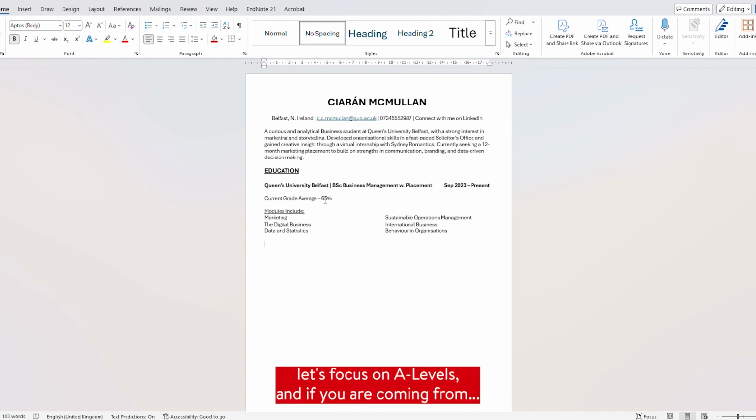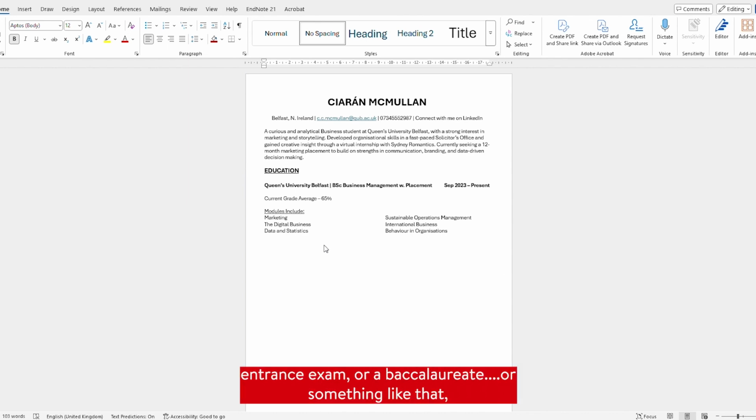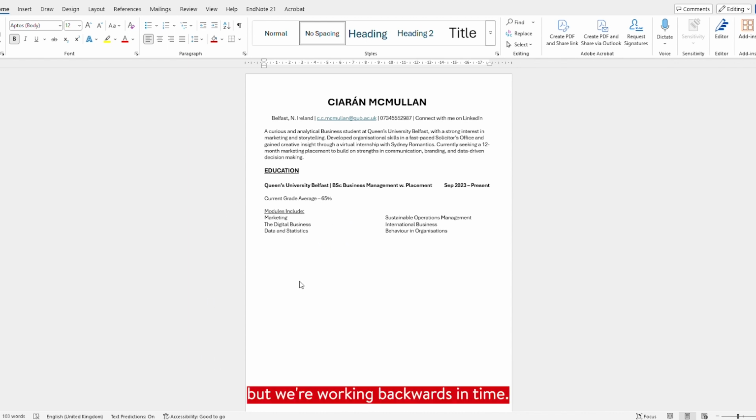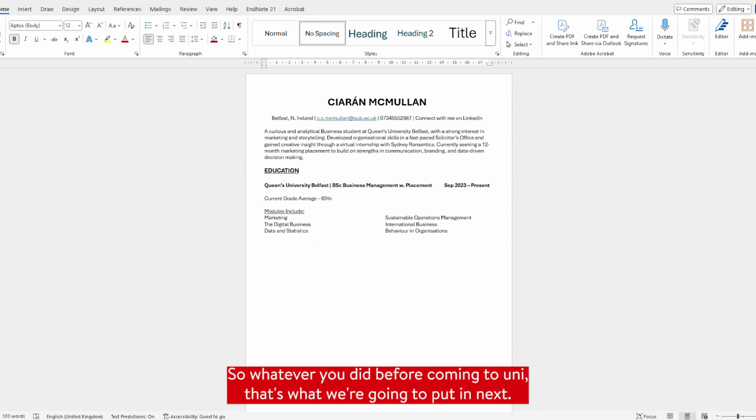Beneath that, let's focus on A levels. If you didn't do A levels before, it might be that you're putting in the Gaokao or a university entrance exam, or a baccalaureate or something like that. But we're working backwards in time, so whatever you did before coming to uni, that's what we're going to put in next.